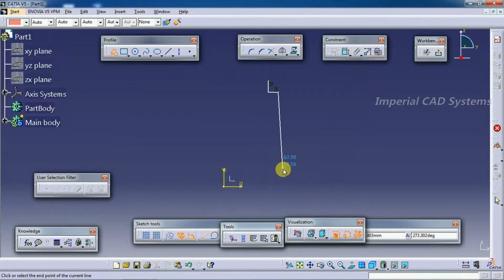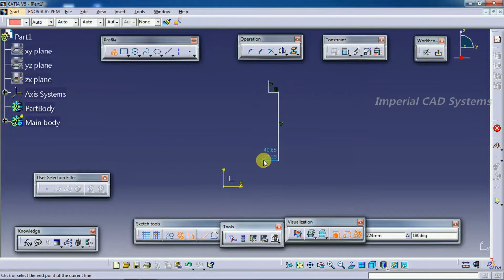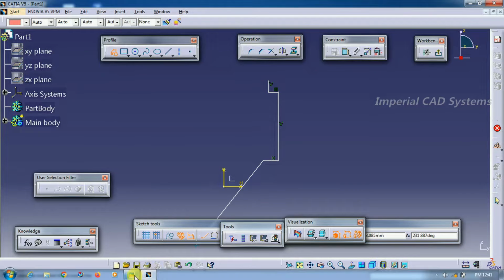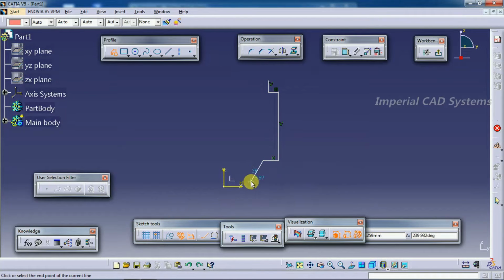Then to the down, and here 100 mm, this dia, like this it should come. Then downside, down and 90 dia. Fine.